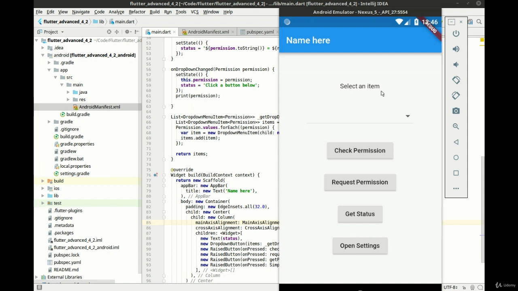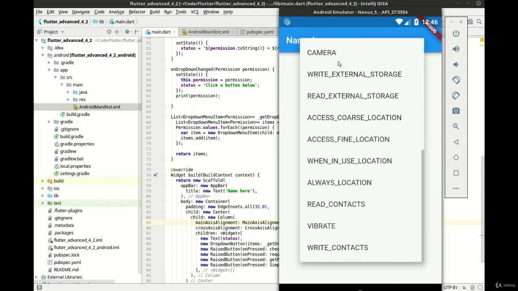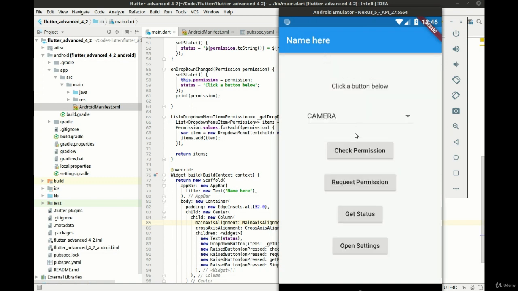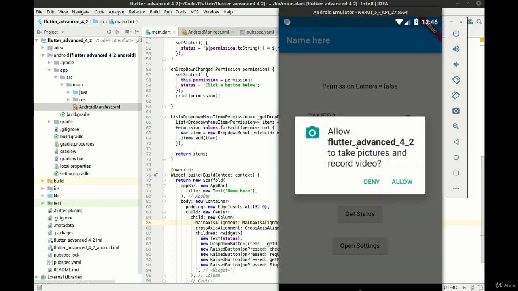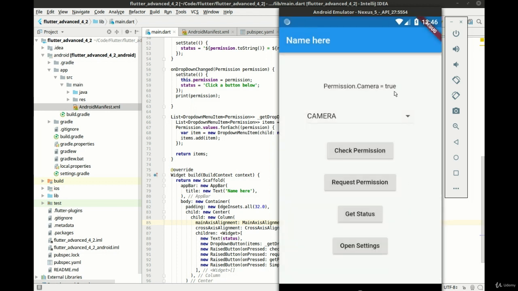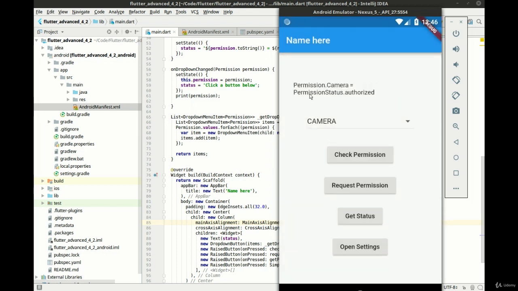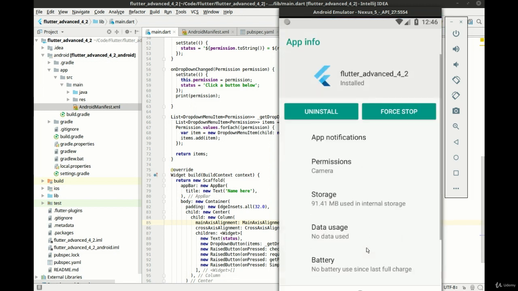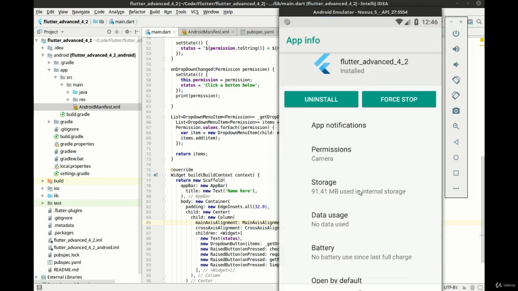Now, you see how it says select an item. Let's go ahead and ask for the camera. We're going to check the permission. We have permission.camera equal false. Let's go ahead and request that. Allow this program to take pictures and record video. We're going to say yes. Notice how it says true. We're going to get the status, and it says status is authorized. And we can open the settings. So we can see exactly what's going on here.